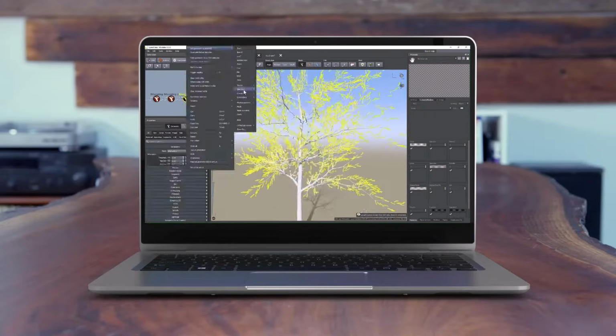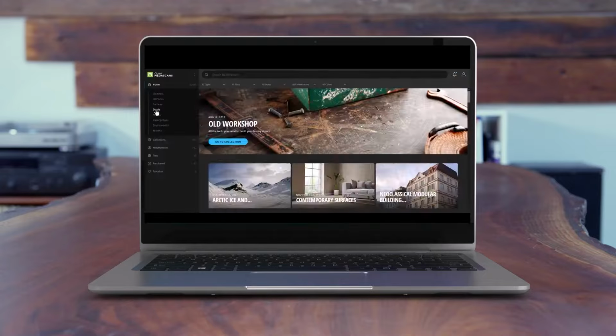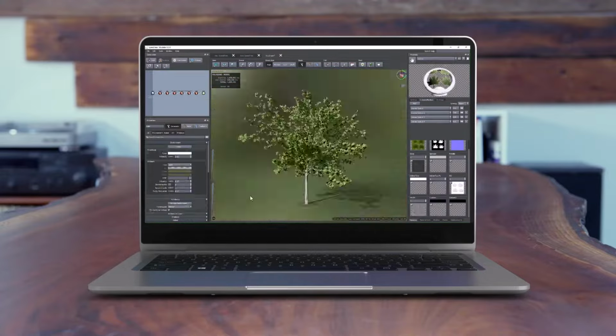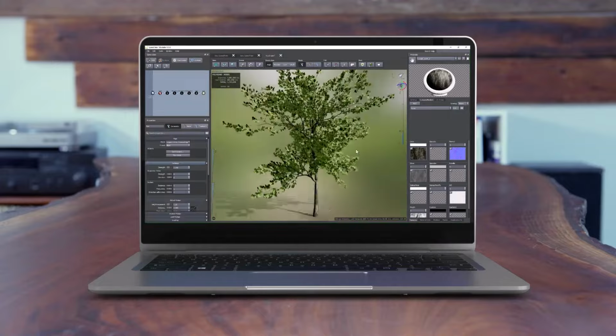In this exciting tutorial, I'll show you how to make quick, realistic trees for your video games and film projects. No prior knowledge is needed, and I'll walk you through all the main attributes in this step-by-step tutorial. Let's get started.